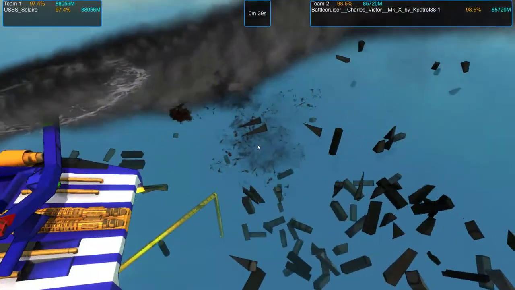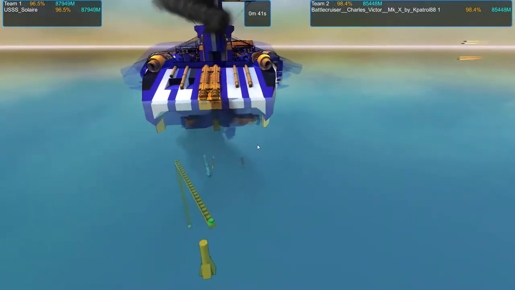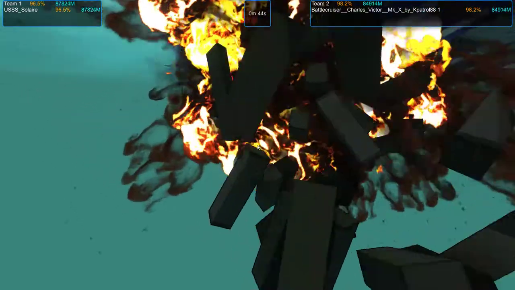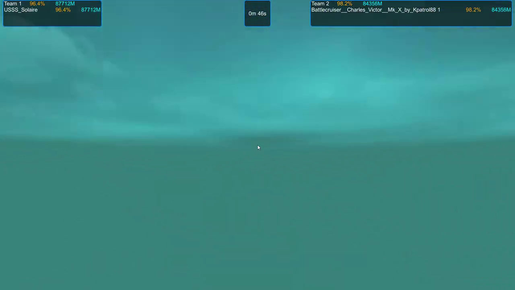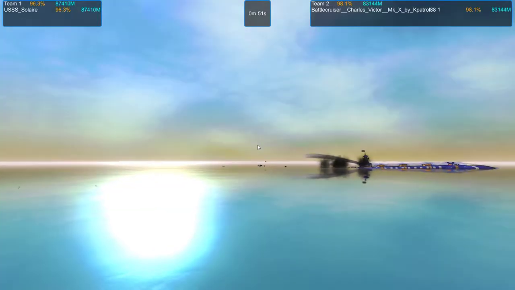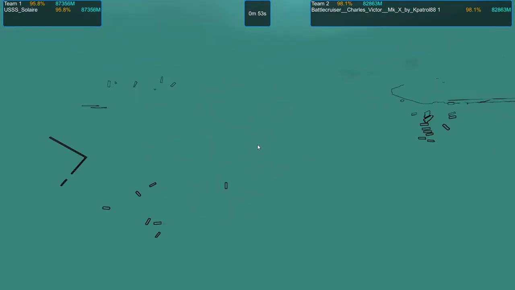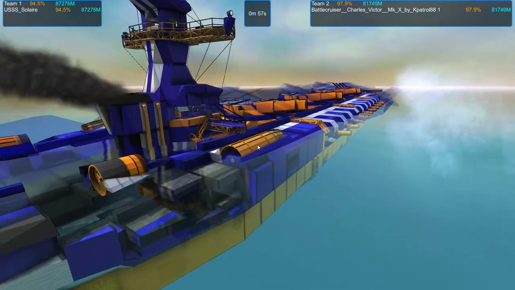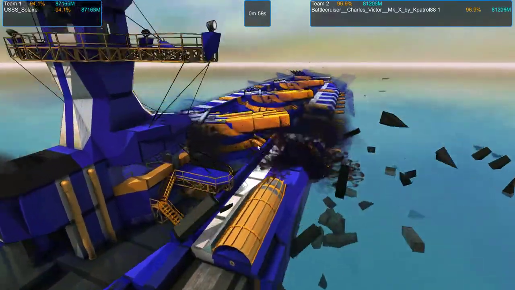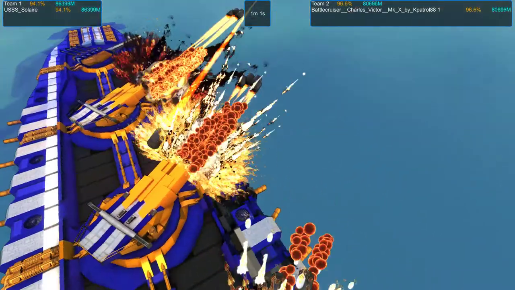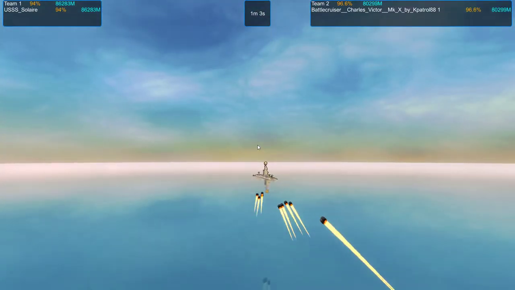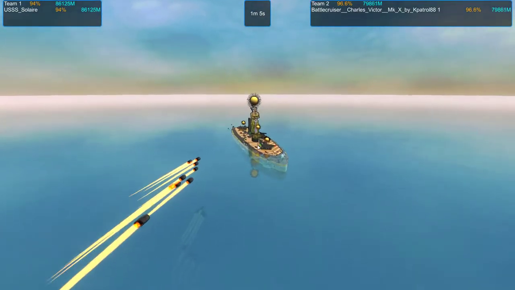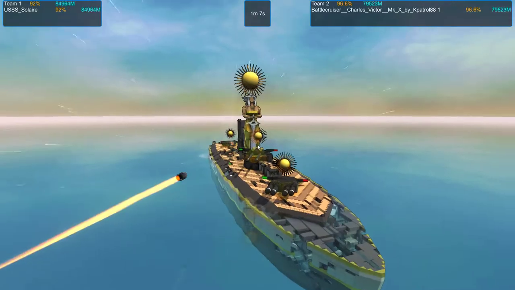Ooh, pretty big hits. That's a lot of blocks gotten. And there goes the torp protection. I'm pretty sure the Solaire uses torps, so that might be a bit dangerous. Oh, but it seems like the Charles Victor also has some decoys, some sonar target simulators. Anyways, here comes the next volley from the Charles Victor.